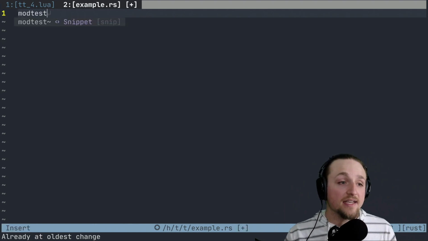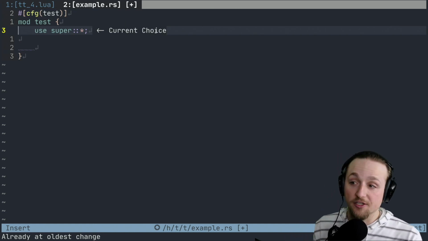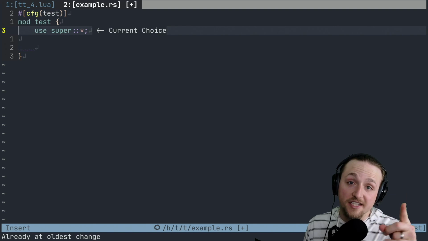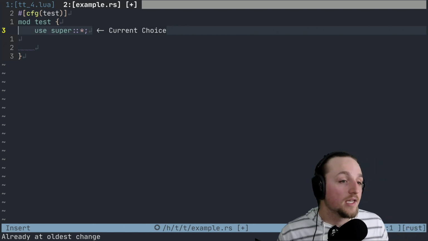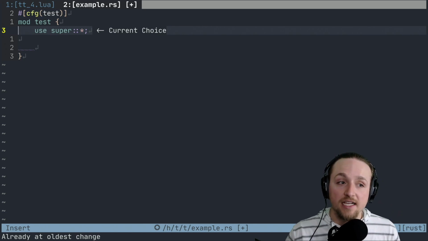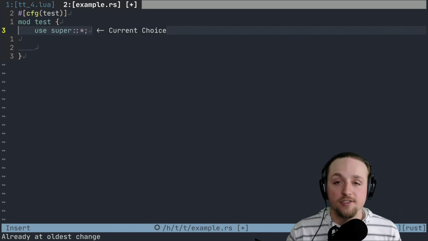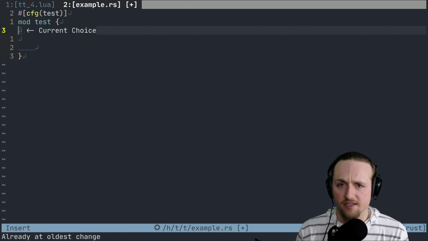When I expand this snippet, you'll note that I have this little hover here that tells me where the current choice is. We're going to go over in the next video how to customize that. But in this video, I'm using this to point out where my cursor currently is. I can press Control L to cycle through the options. This would be bring those things into scope, and this would be don't bring those things into scope.